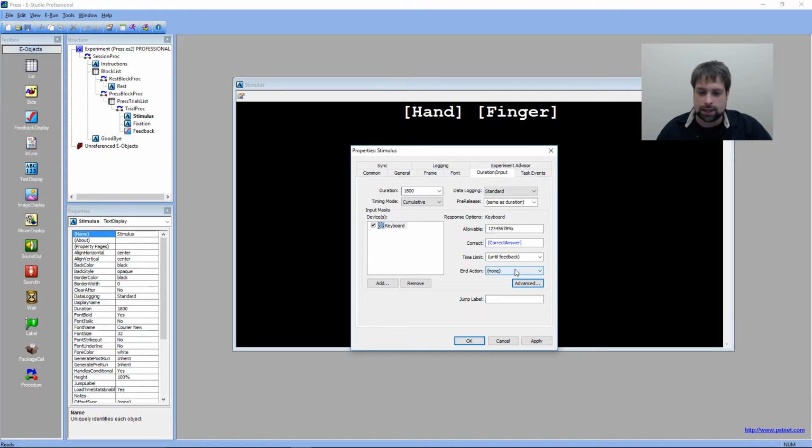Since end action is set to none, E-Prime is just going to stay on this slide, regardless of whether or not a participant made a response, for the entirety of the 1800 milliseconds, or a shortened version of it if there's any onset delay. It's going to stay on this for the entirety of its duration, and then move on. Again, this is to ensure that our trials are exactly the same length and responding doesn't artificially shorten the trials.